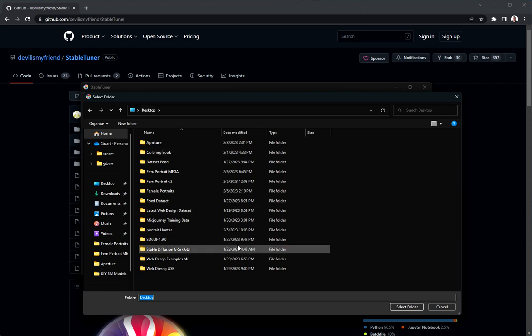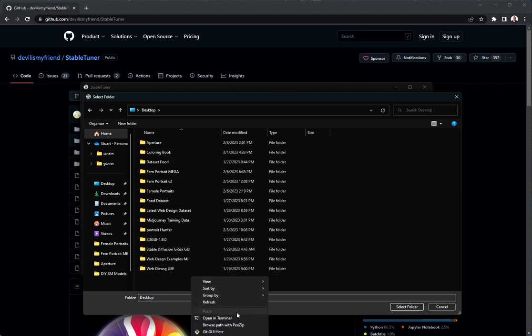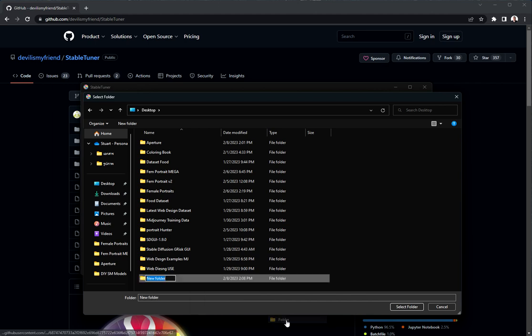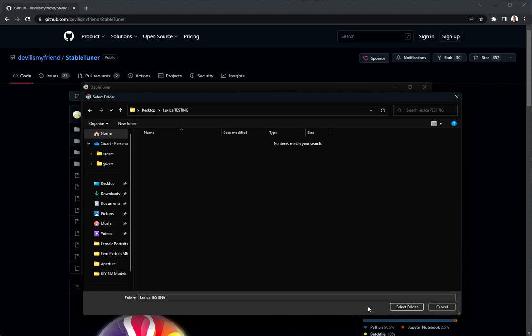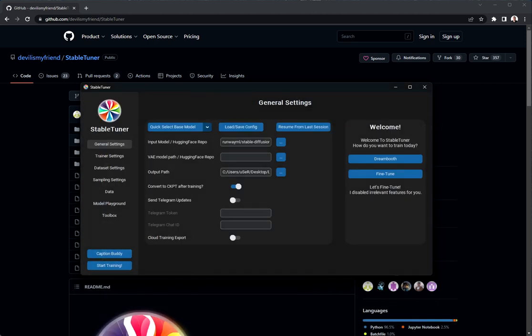So I can come in and you'll see that I've done a bunch of tests here. Let's just make a new folder and we'll call it Lexica testing. And we can choose this folder as where we want the outputs. And we want it to convert to a CKPT after training. They have all of this Telegram API stuff if you want to get updates on Telegram. We don't need to do that. And then we get into the different settings.